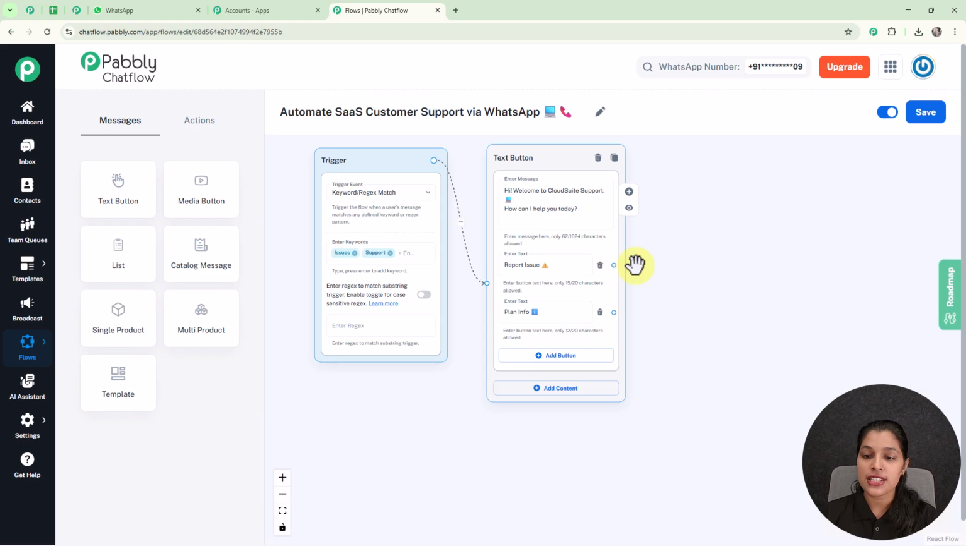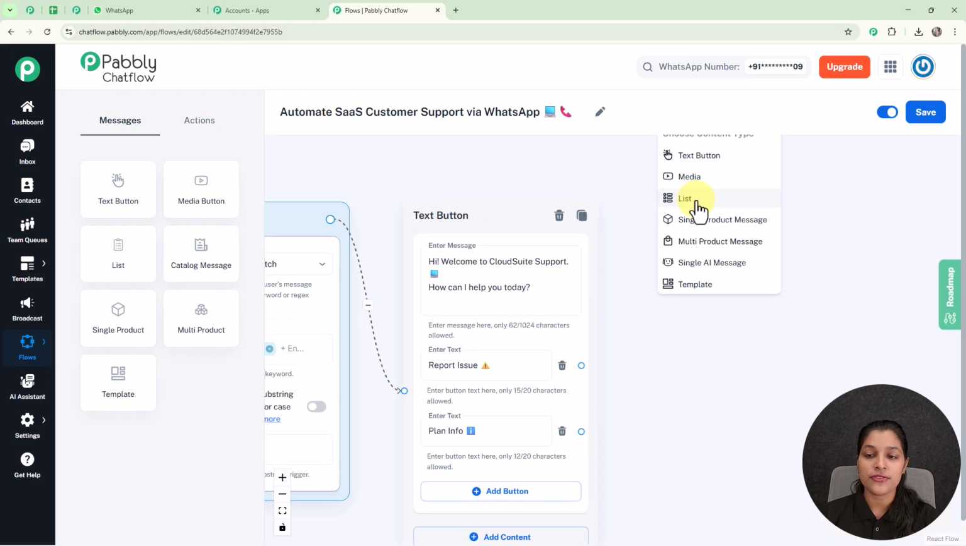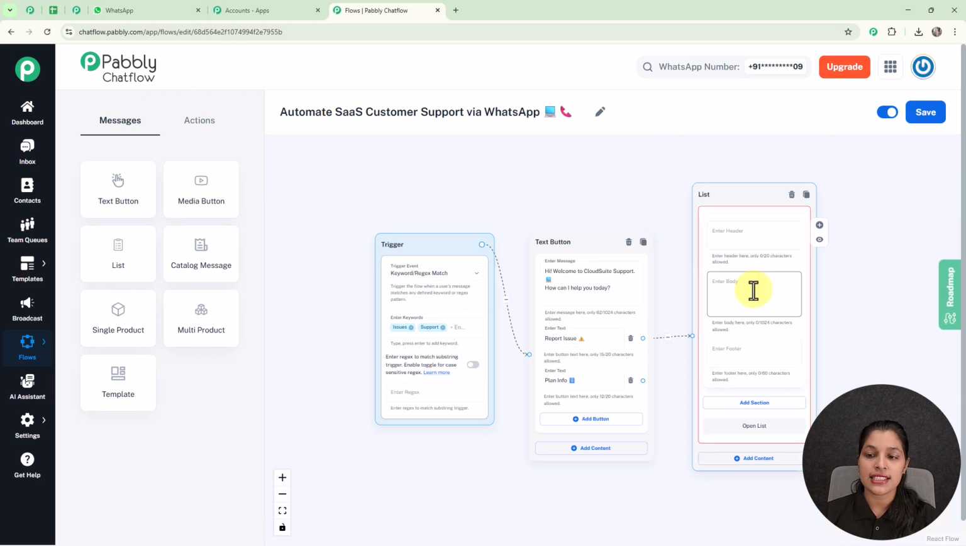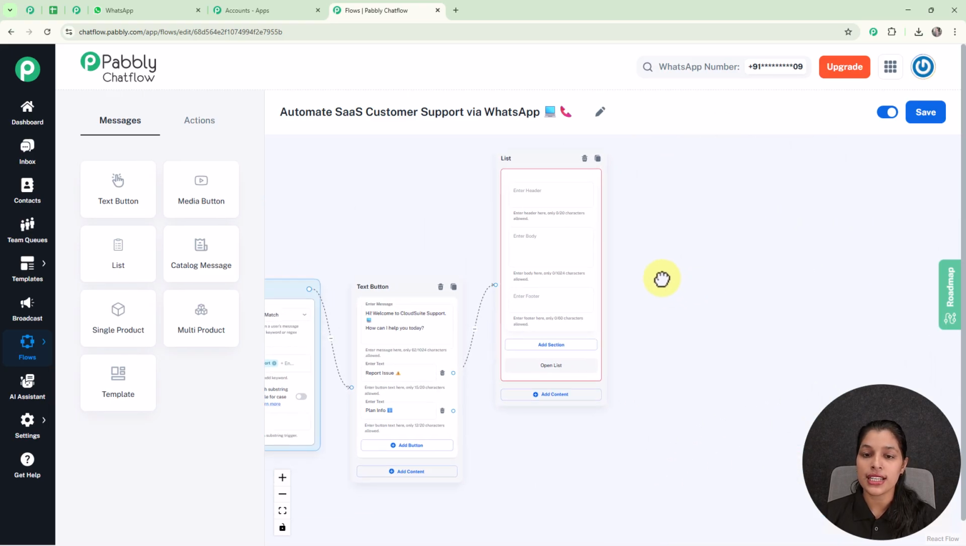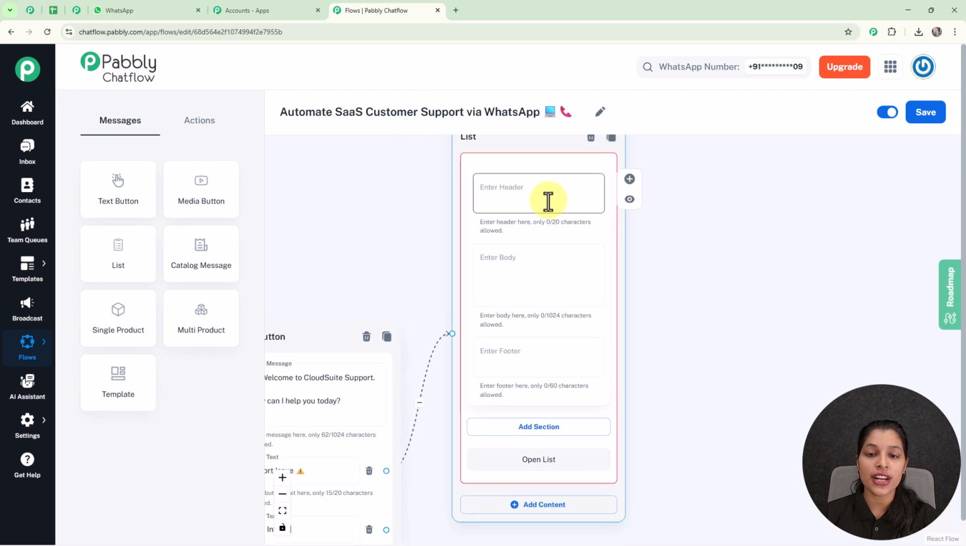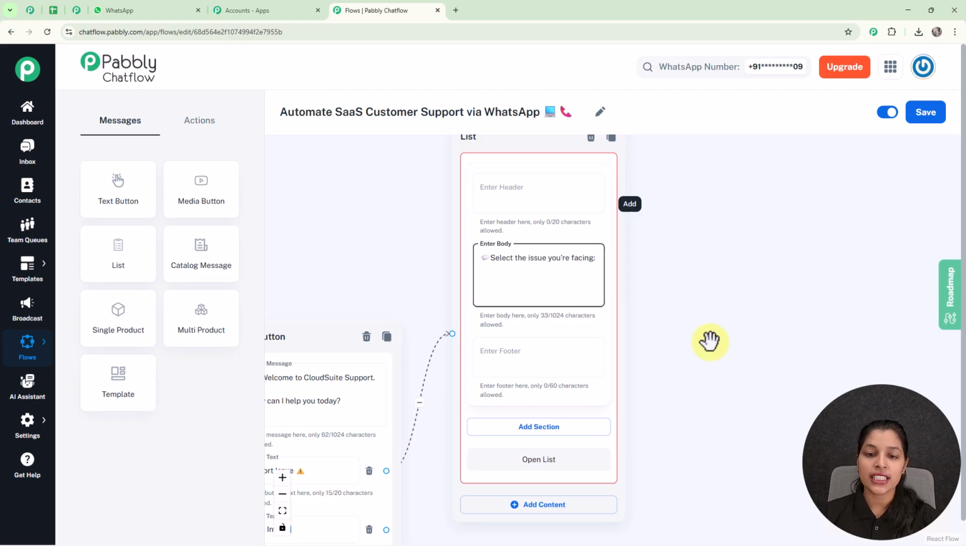So for that you just have to drag and drop, and here you can observe that we are getting the option for list. So you just have to select it, and you will be getting this list node where you can create your own list, and on this list node we are getting the option for entering the header, body, and footer for the list. So now I am going to provide a body to my list here. So here you can see I have provided this body to my list.